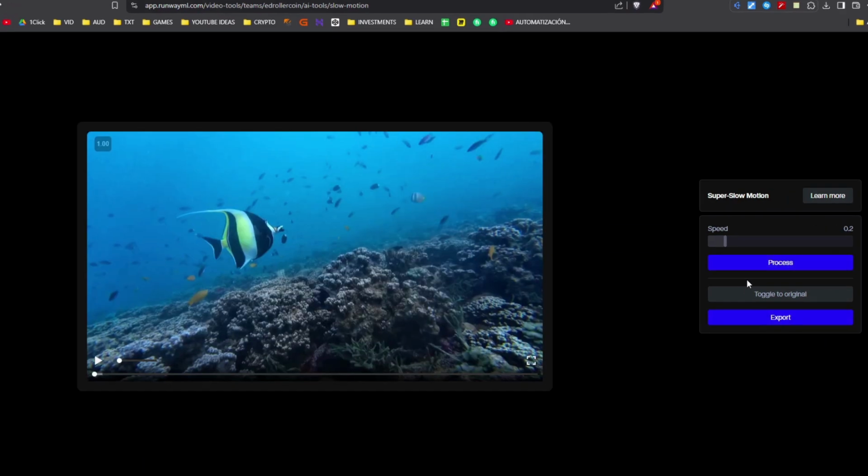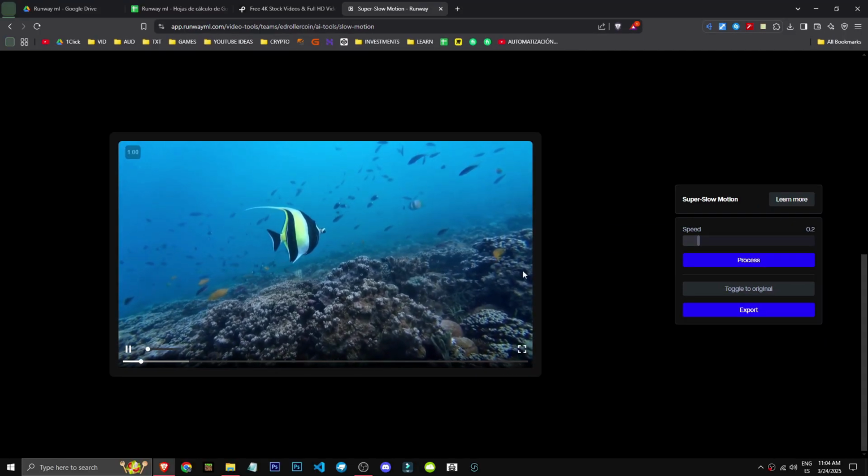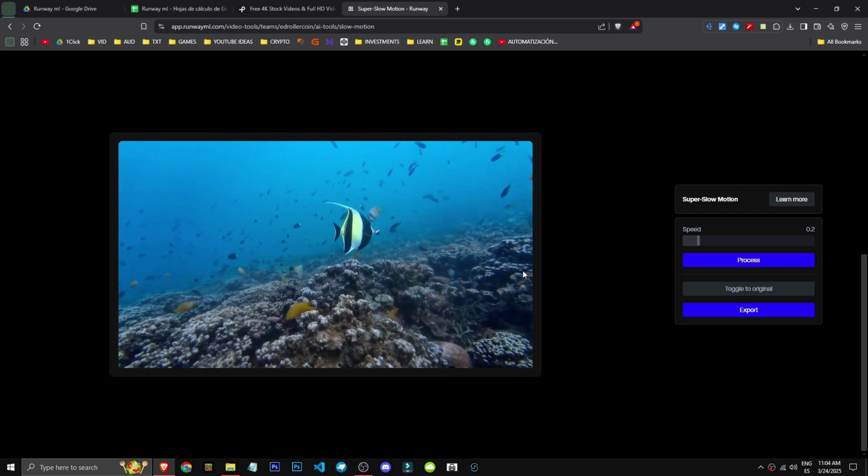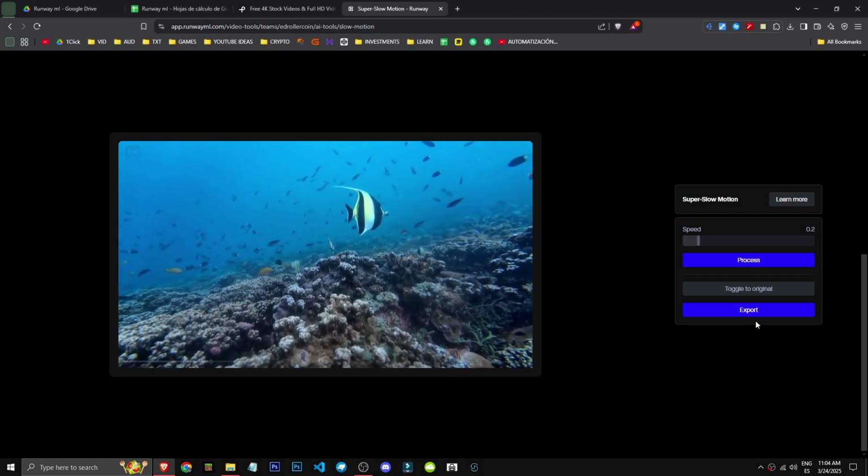Watch this. I've done it. Let's see when I hit play. There's the super slow effect, clearly using AI, as I mentioned. The result looks amazing. It's not bad at all. Simply hit export to save it and you're done.